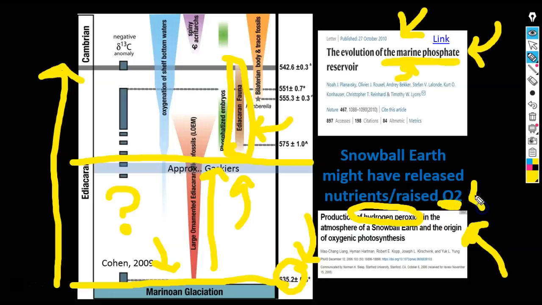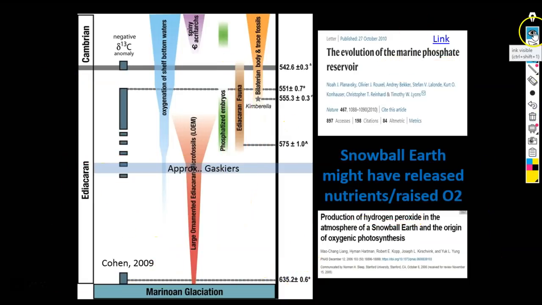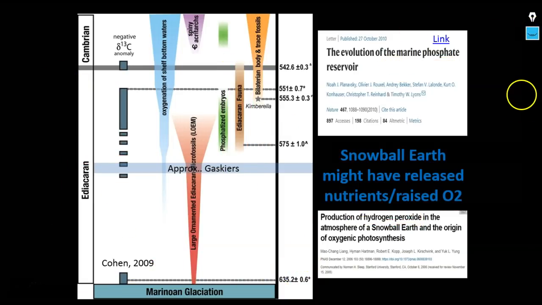And that could have been happening. That was in the video we watched. So those are a couple of ideas. There's a lot more of these things going on. Again, it's all geochemical arguments two-step removed.